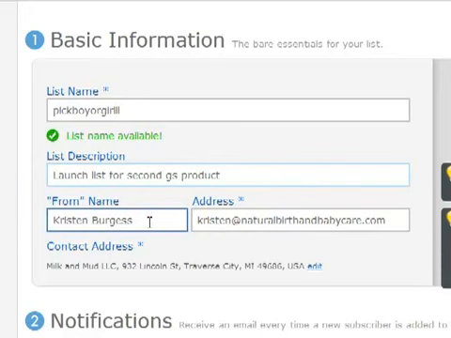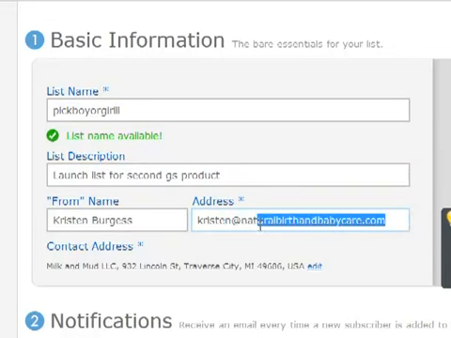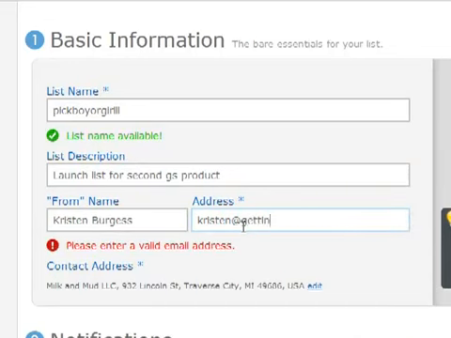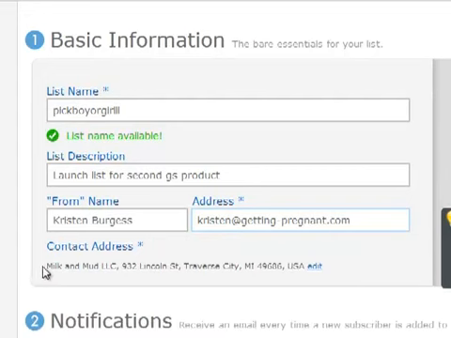Okay, from name is going to be your name, so I'm going to put Kristen Burgess. And then I don't want that, it's the wrong niche website. So we're going to put in the right address. As you can see, it's already filled out my contact address. This is required. It has to be there.